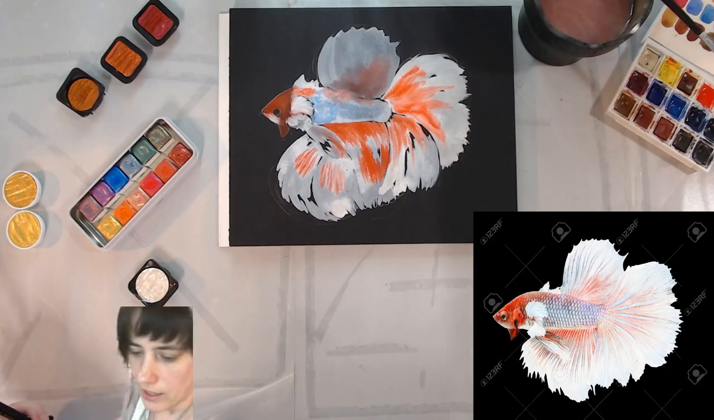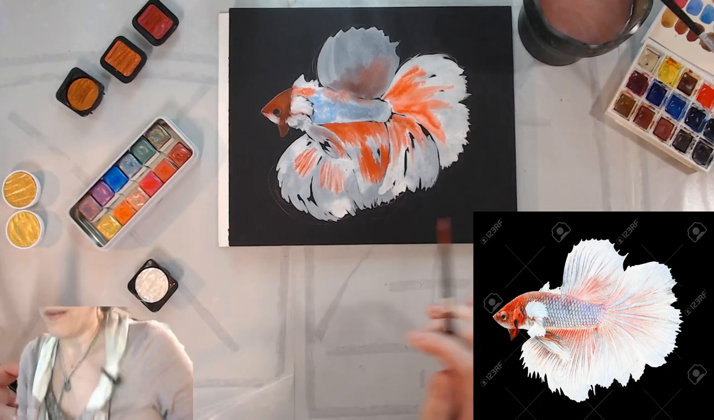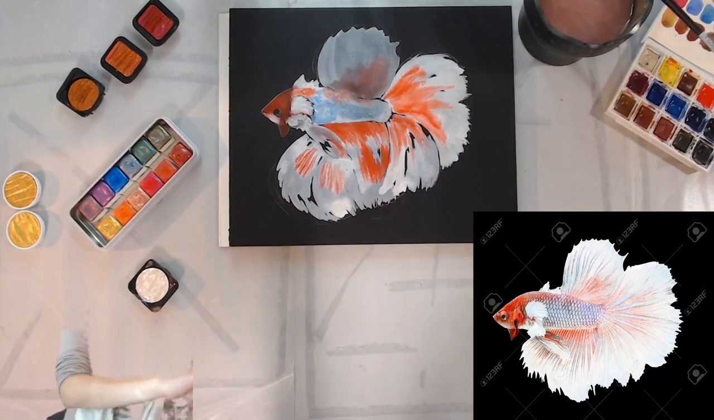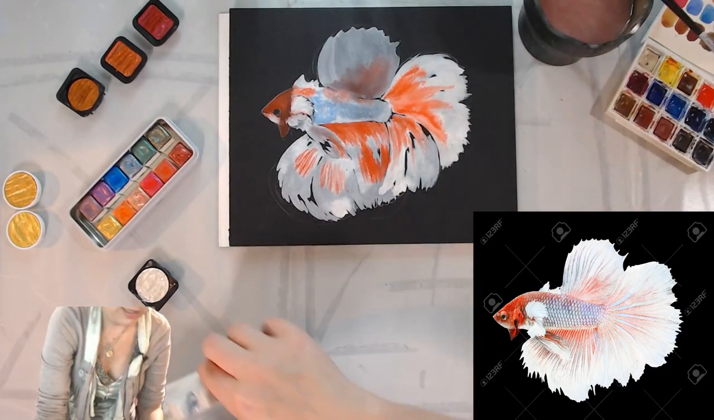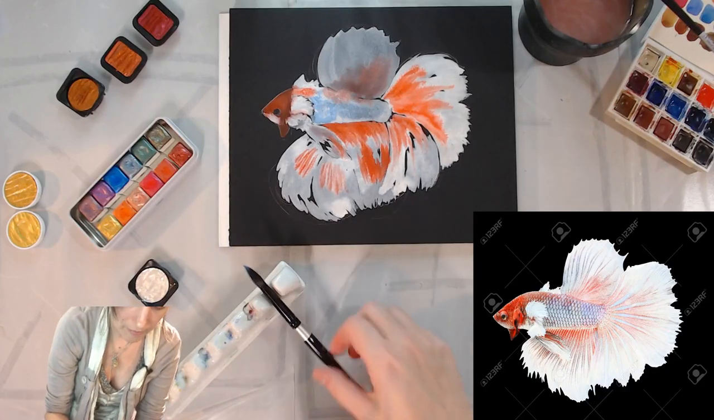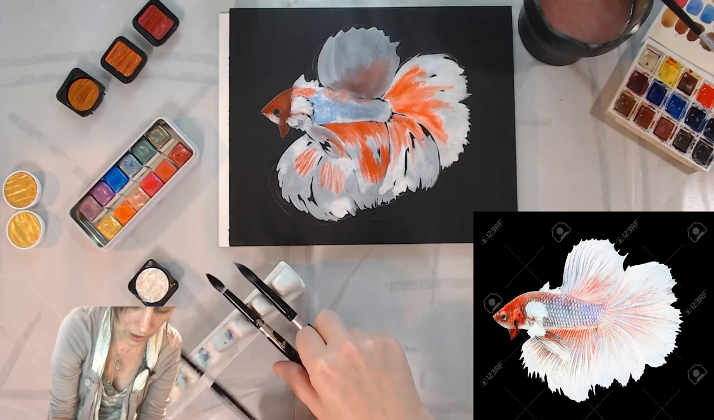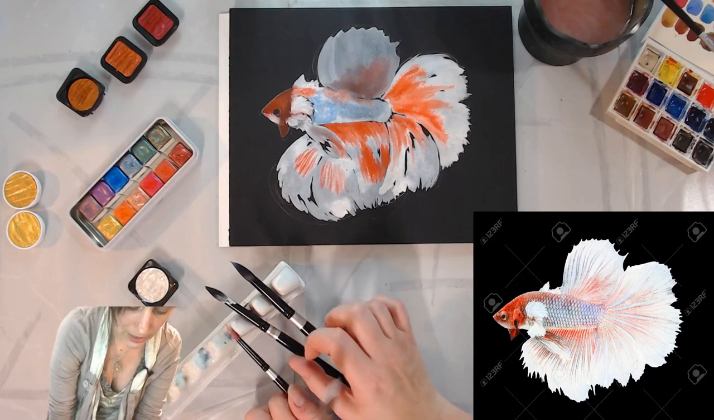All right. So, I have a base. I am actually somewhat happy with the base. Let me see what's going on with my other recording equipment, please.